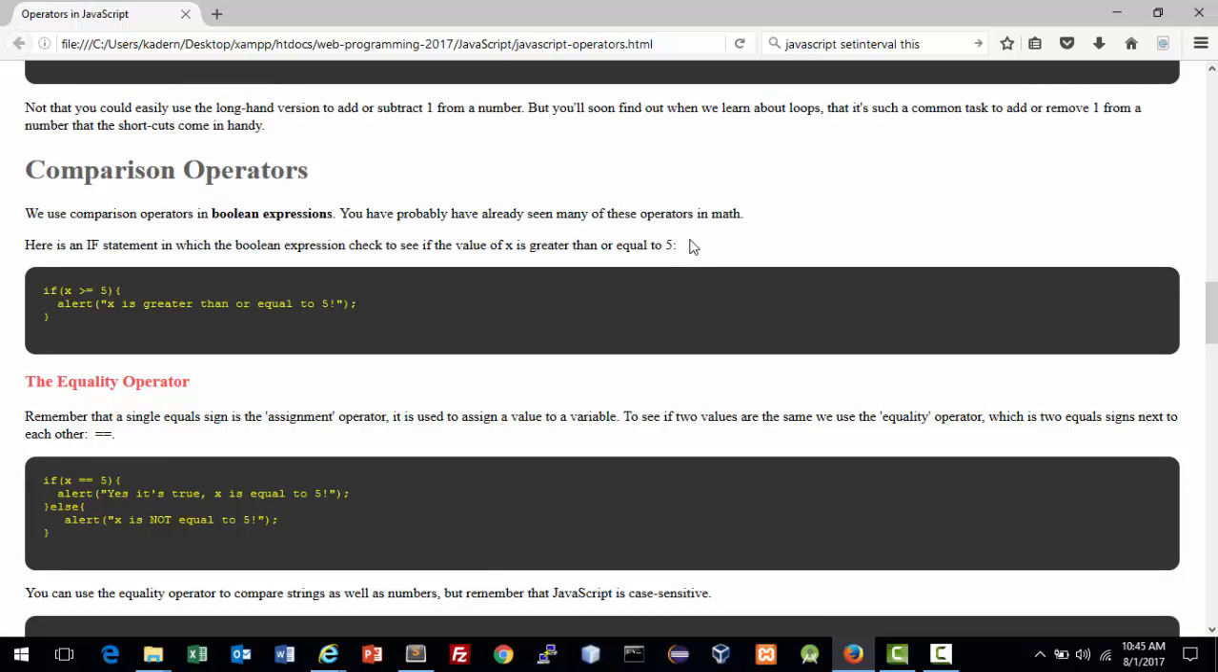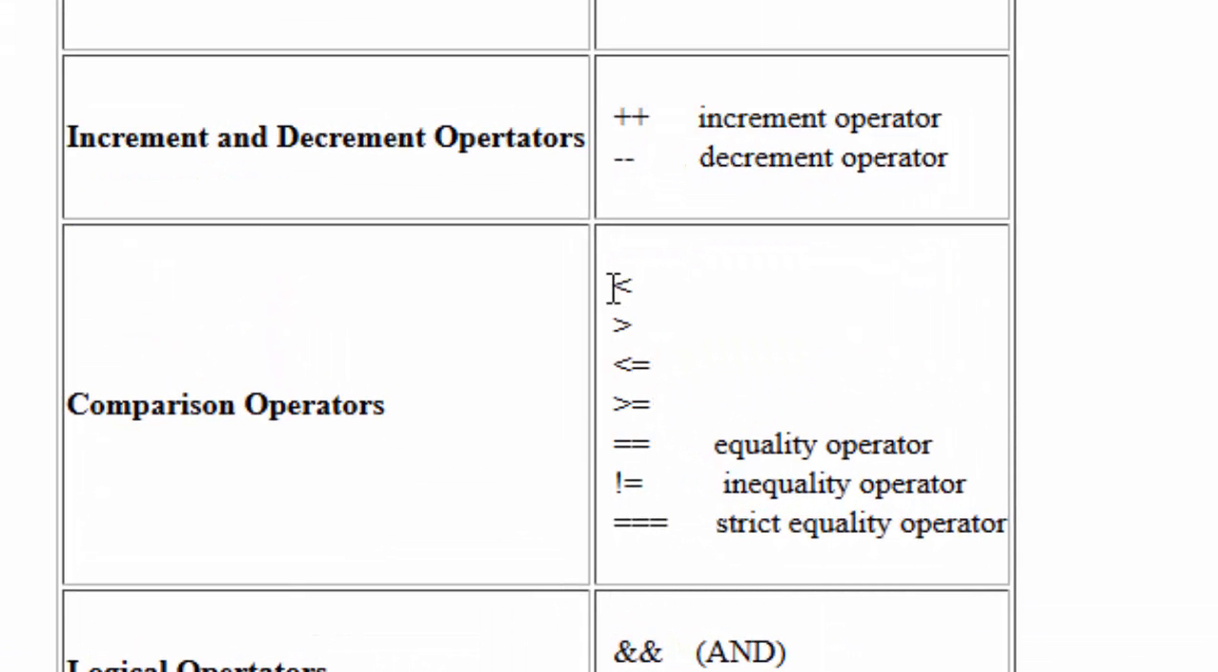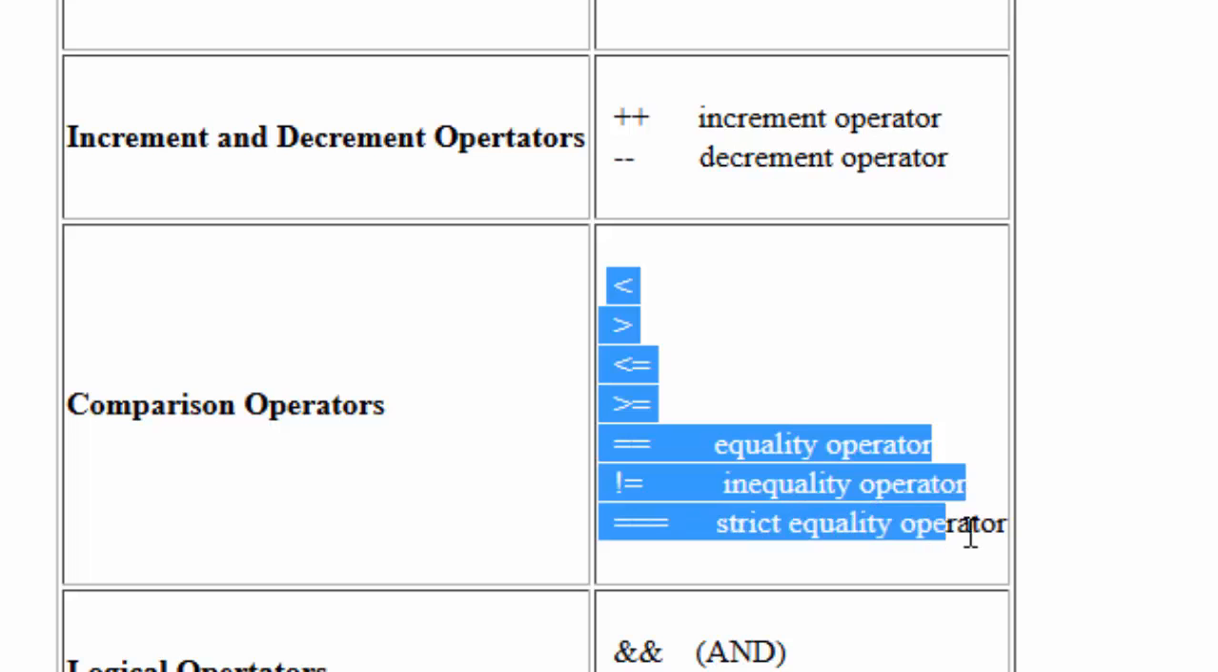And we've actually already used these now that I think of it. So we use the comparison operators to compare values in Boolean expressions. Let me scroll up to the top table here and take a look at these. There are quite a few, but you're going to find that you already know most of these. There are a few that you don't know. These are all the comparison operators.